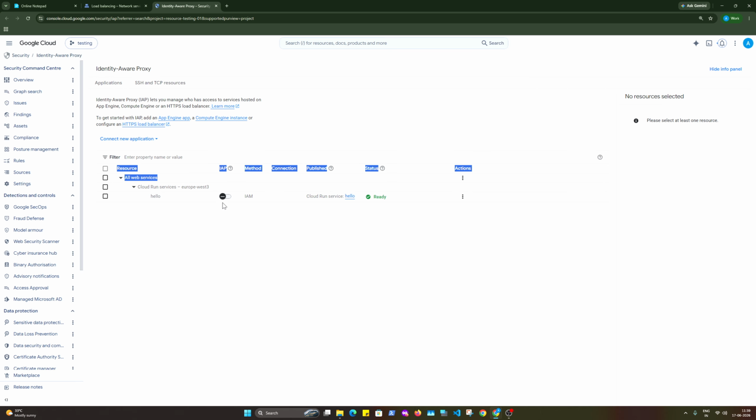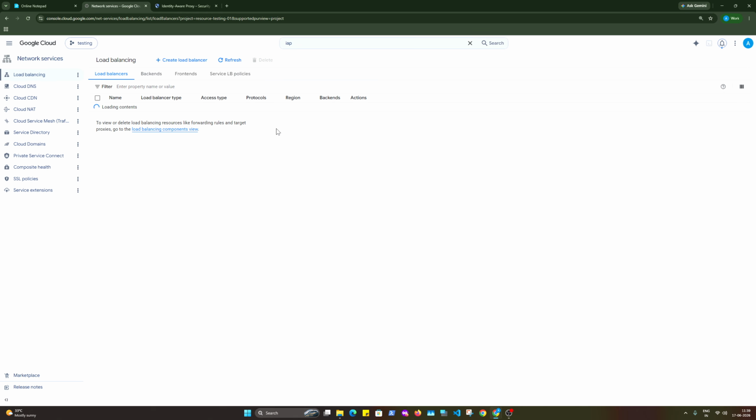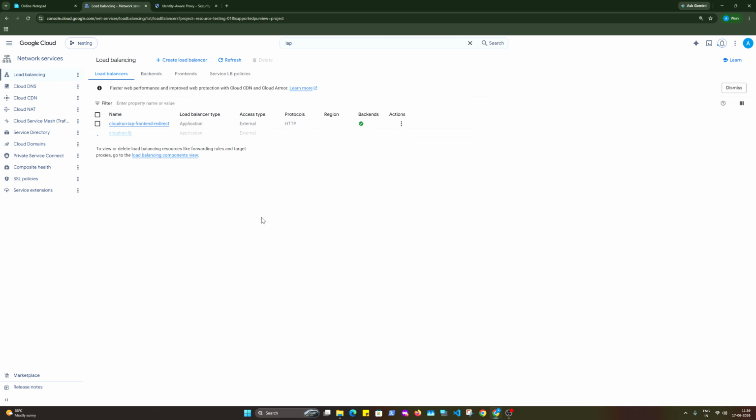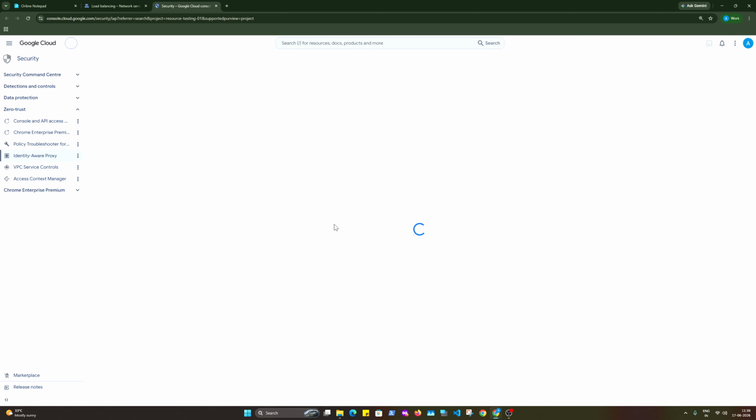So here is our Cloud Run service directly. Once this load balancer is provisioned, then it is shown here. Let's wait for a few more seconds, and then it will be done. Refresh. Okay, it is still provisioning. It's taking some time. Okay, now it's done. And if we refresh this page, we will see our load balancer here.